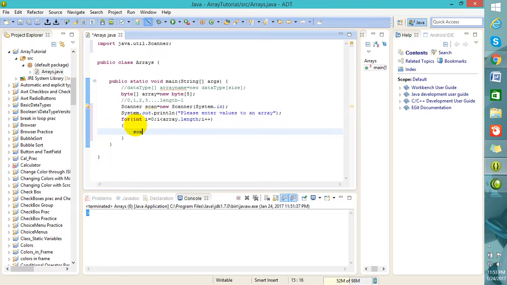Okay, then array[i] equal to scan.nextByte(). In this way I can take values for the array from the user during runtime on the console screen, for this array which is named array. And similarly I can use a for each loop for printing this array's elements. And we have the array named array.